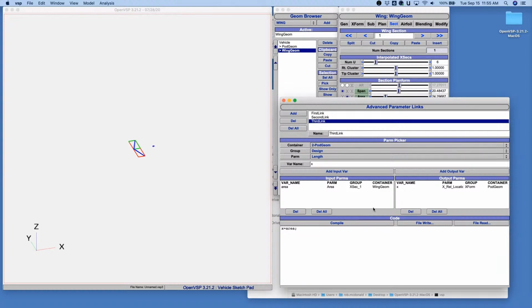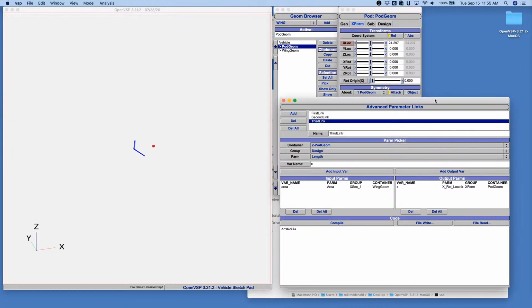The gotcha I wanted to address is, what do you think happens if I delete the pod and the pod no longer exists? I'll demonstrate it in a minute, but what's going to happen is any of these advanced links that involve the pod, unfortunately, and this is not very user-friendly, are going to get deleted. They're going to get blown away.